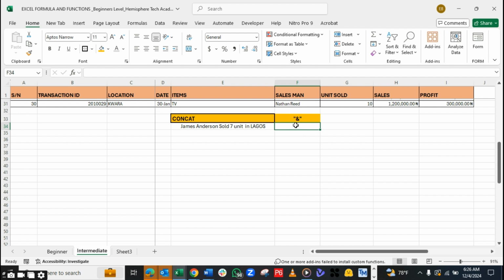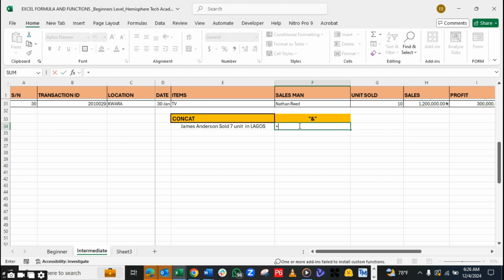So how do we do that? Let me give, for instance, this one you don't need to write a particular function. Just start with equals, pick what you want to match together. The first thing you want to match, then just say ampersand, and this. When you close the bracket, you can see it gives you Nathan Reed TV because I matched the salesman and the items together. It gave us Nathan Reed TV.